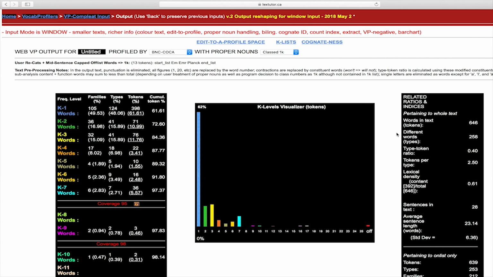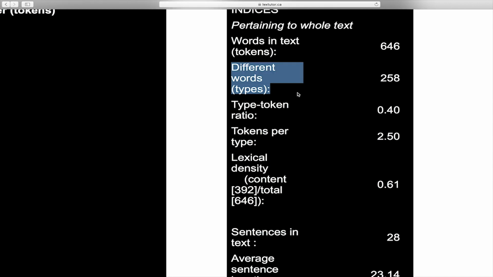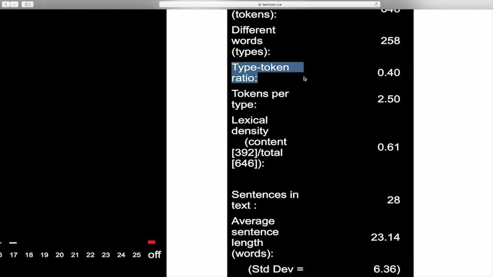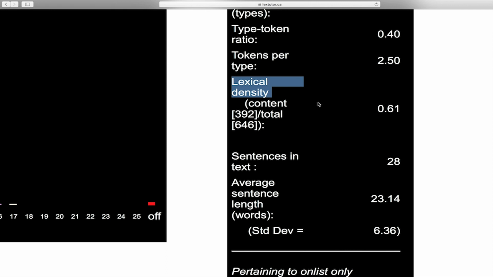So let's start with the ratios and indices on the right hand side. The first index is the number of tokens in the text. So the text I copy and pasted contained 646 tokens. The second index shows that the text contained 258 different types of words. And the next index is the type token ratio, which is the number of different word types divided by the number of word tokens. Lexical density is a ratio calculated as the number of content words over the number of word tokens in the text.